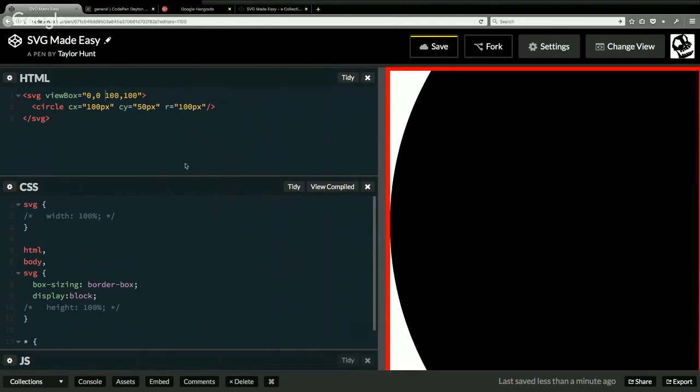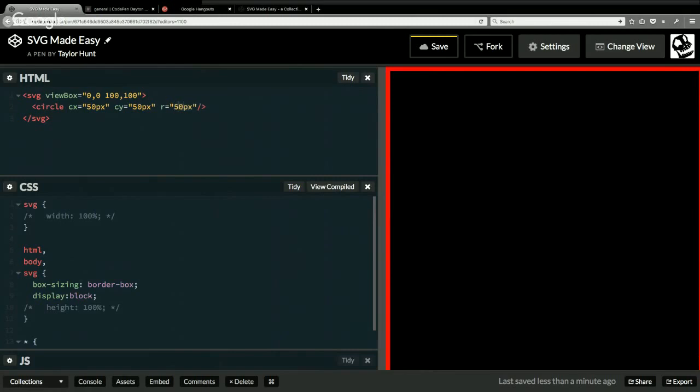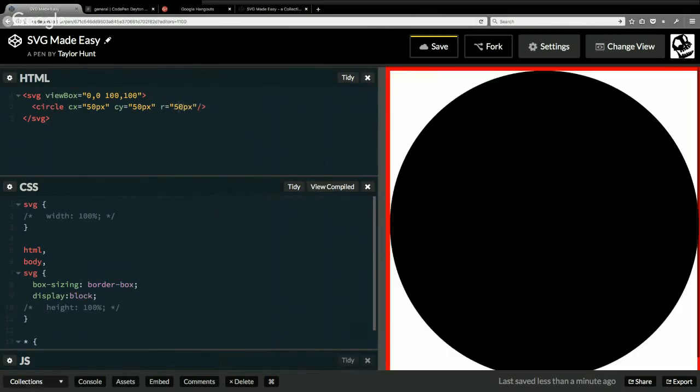So, can you take those 100 down half or to a quarter in the view box? So make it 25. Yeah. So you can actually zoom in using the view box if you wanted.